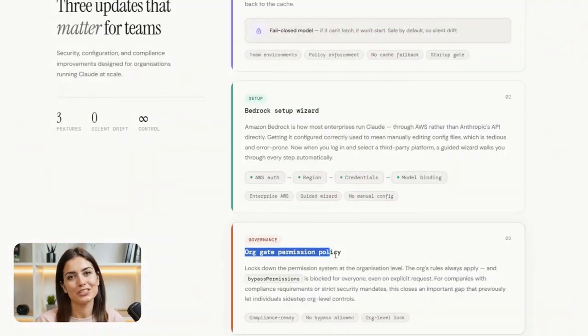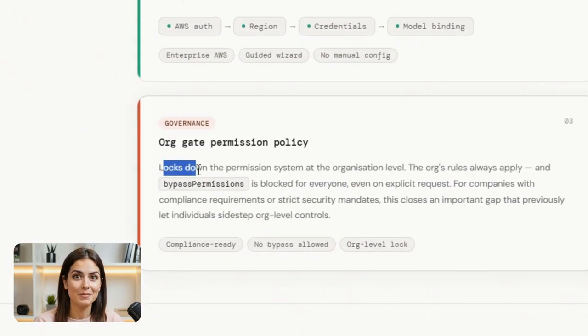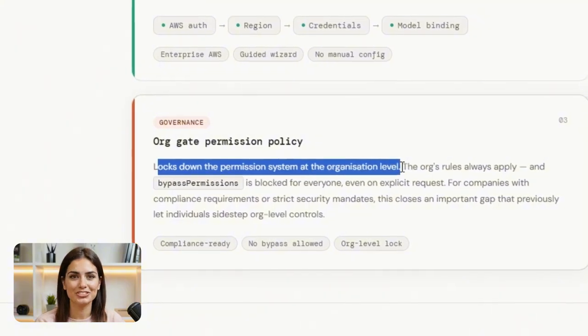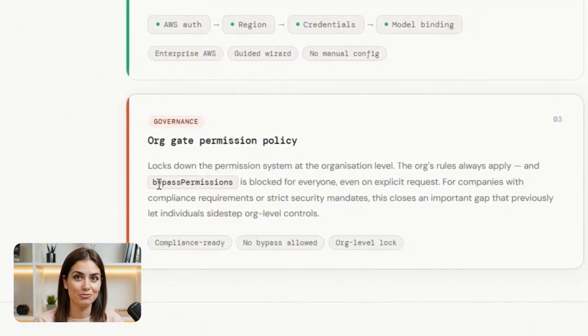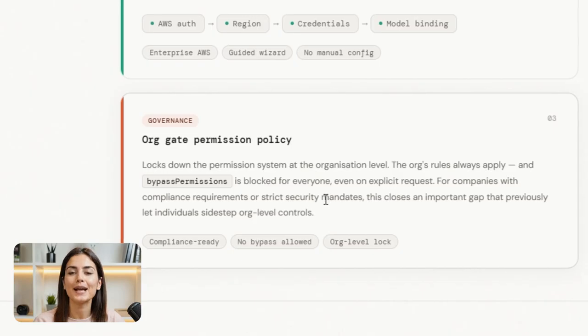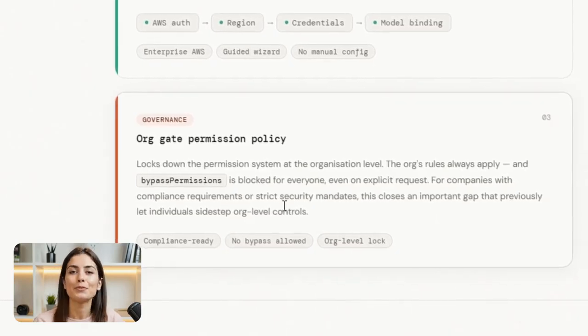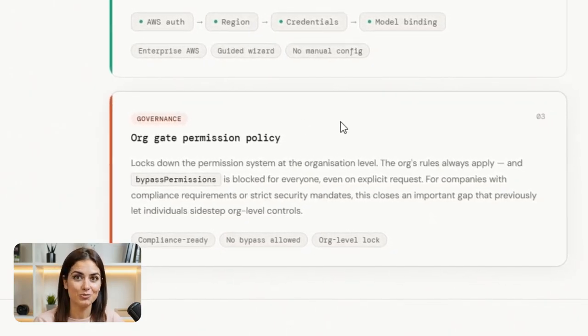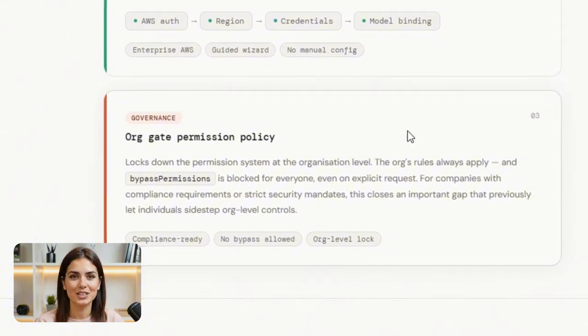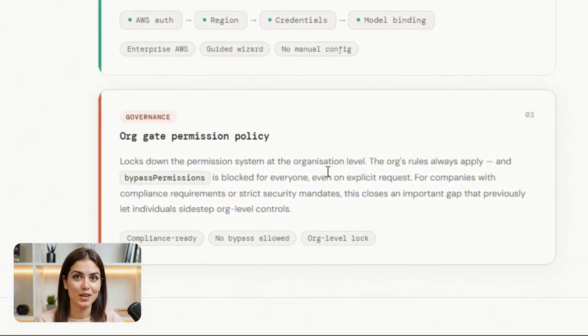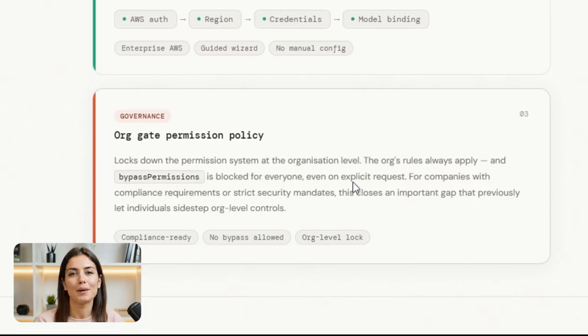The third change is the org gate permission policy. This one locks down the permission system at the organization level. It forces the org's permission rules to apply and blocks anyone from using bypass permissions, even if they explicitly request it. For companies that need compliance or have strict security requirements, this closes an important gap.